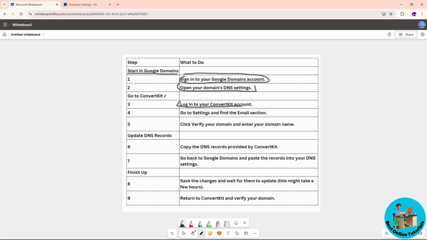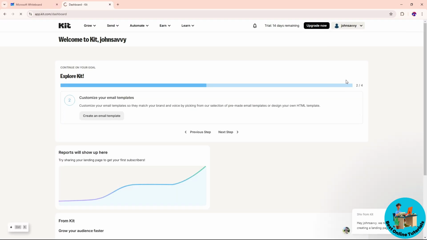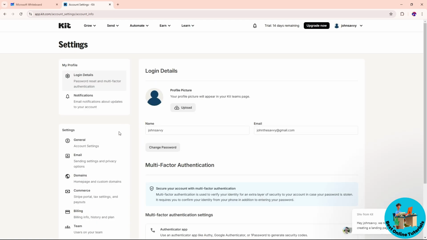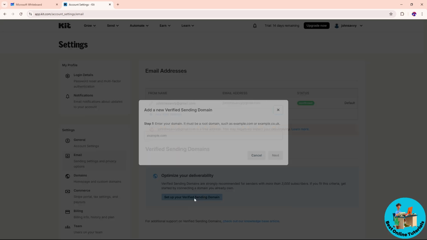From there, go to the profile on the top right corner of the screen, and from here go to the settings. After that, go for the email option on the left side. Now you should be able to see "Set up your verified sending domain." Click on this one.